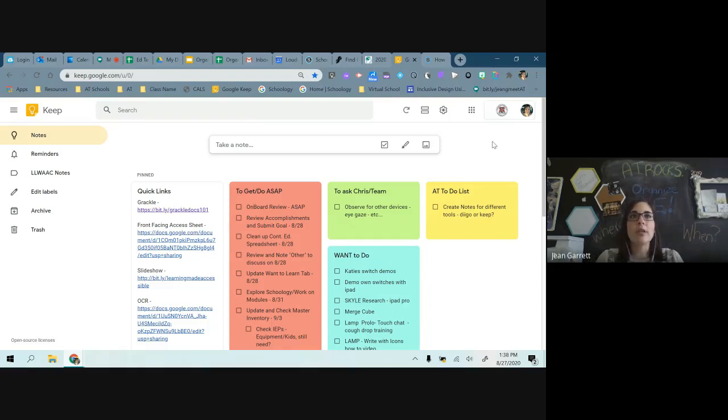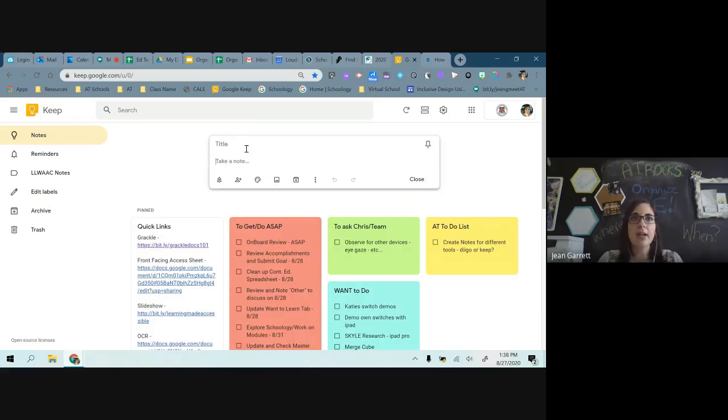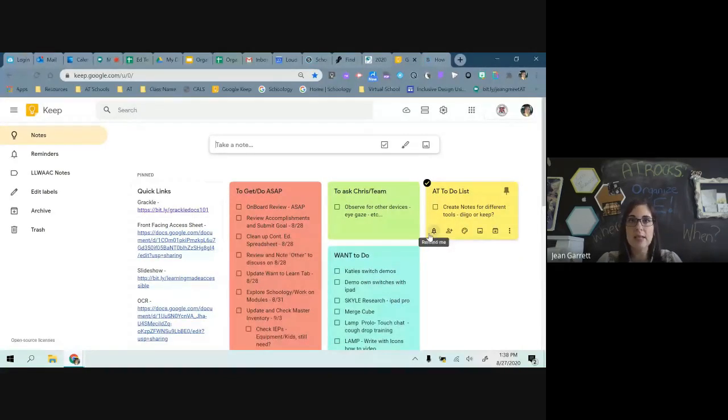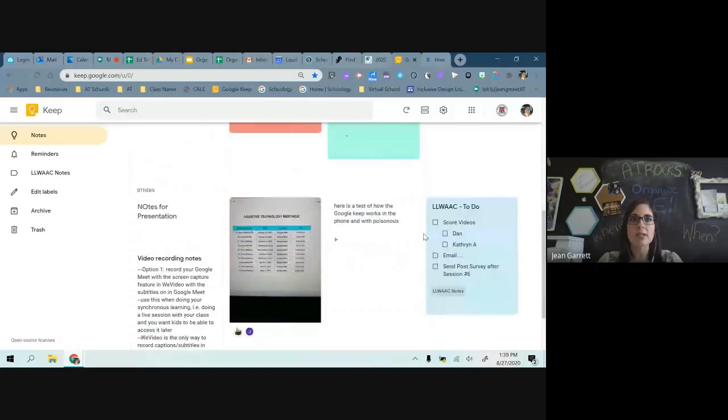But so when I say digital sticky note, if you see up here, it says take a note. Click there and you can immediately start typing in your note. Notes for presentation. And then, if you're in a hurry, you could then hit close and boom. Now you don't see it up here, but that's because those are all my pinned ones. All your other notes are down here, and you can see there's my little sticky note.